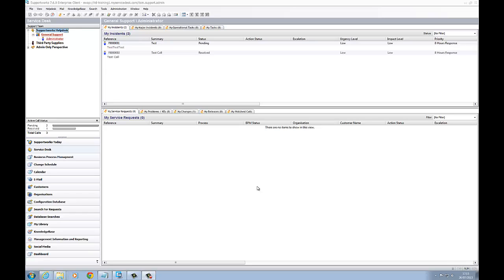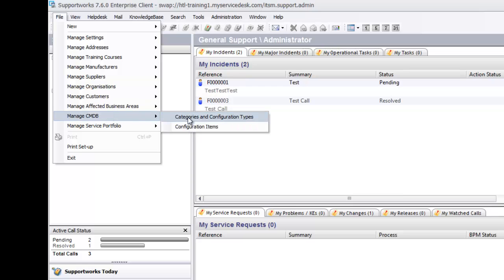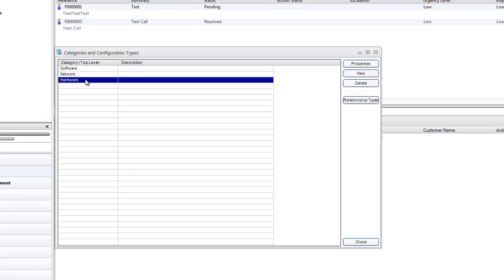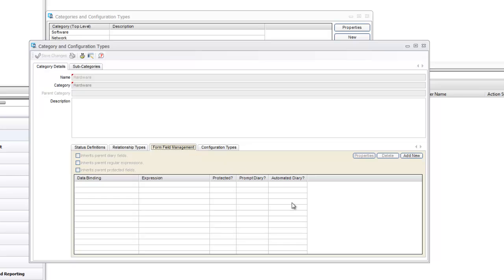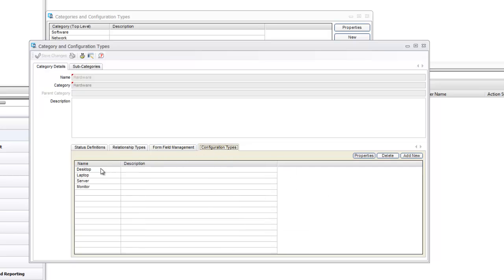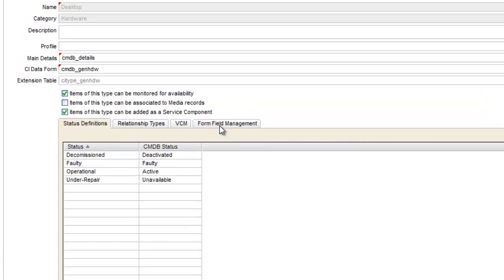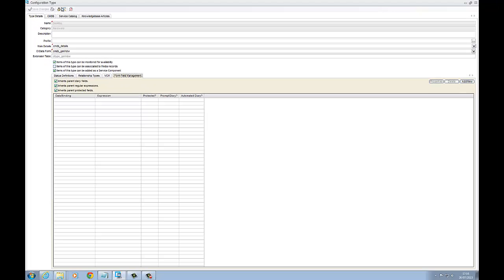So if we have a look at the categories first, if we go into manage CMDB categories and configuration types, I'm going to go into hardware, then my configuration type of desktop. So you can set form field management from the top level and it applies down if you wish, or you can apply it direct to the bottom level, which here I've got as desktop. So you can see the tab here of form field management. That will appear on each of the levels of configuration type.